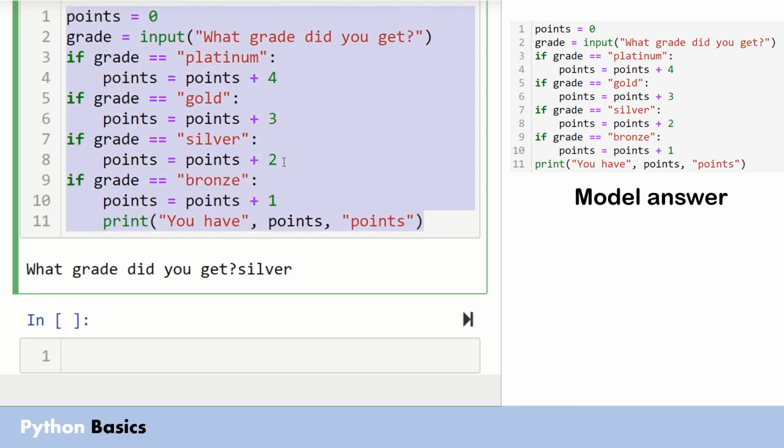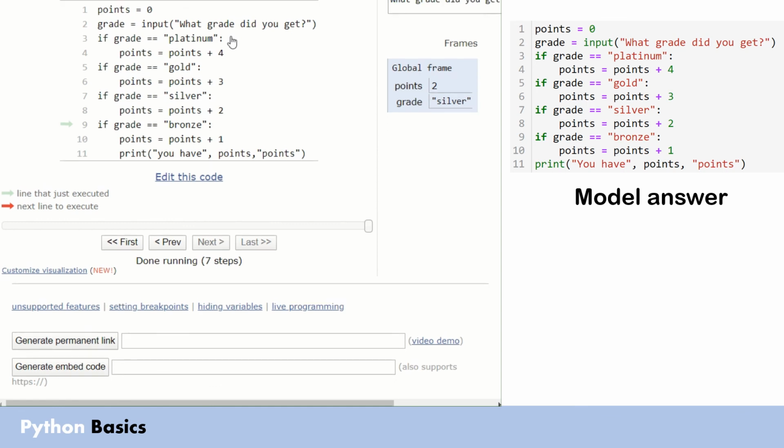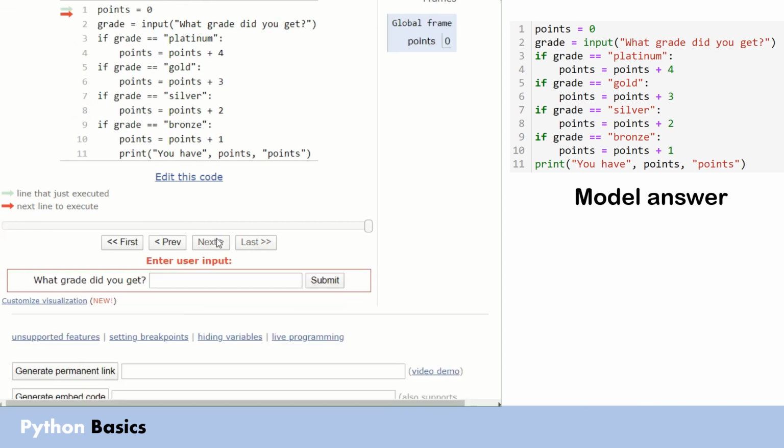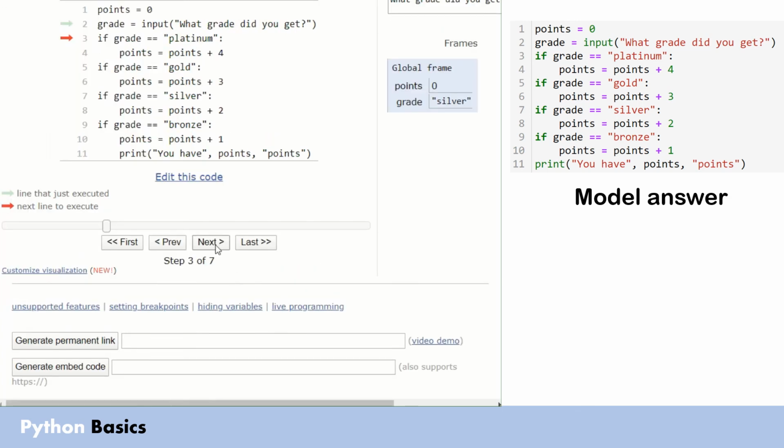So I'm going to take this code and I'm going to run it in Python Tutor. So when I visualize this execution, okay, I'm going to press next. I'm going to enter silver and submit. So press next. You see it jumps over the platinum because it's not platinum. It jumps over gold because it's not gold. It will run the silver one because it is silver, because the grade has the value of silver. And then it skips over both lines here, 10 and 11. So both 10 and 11 are not going to be run.